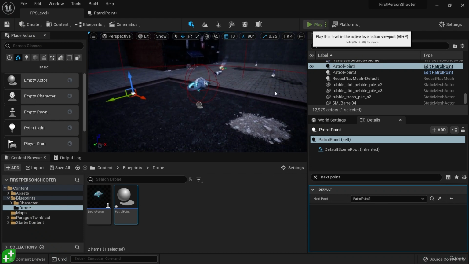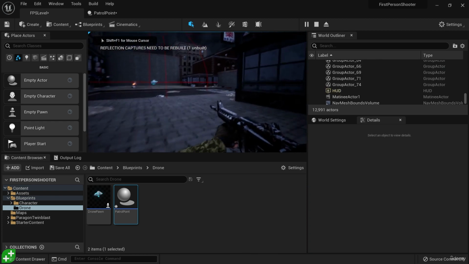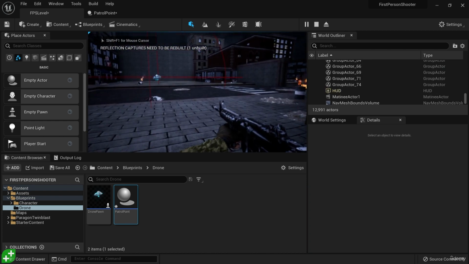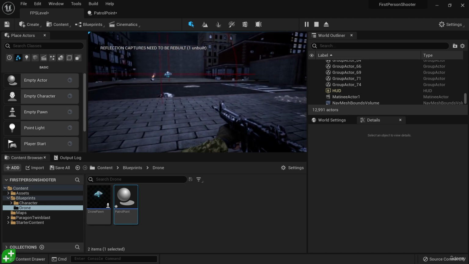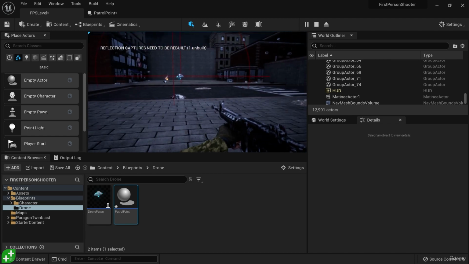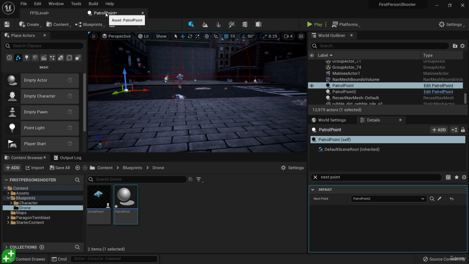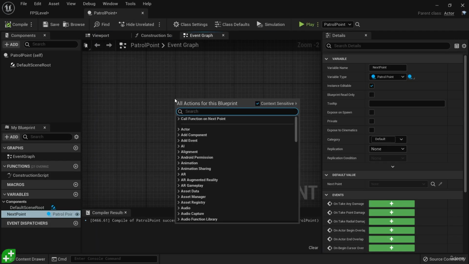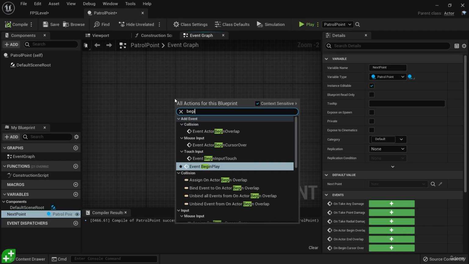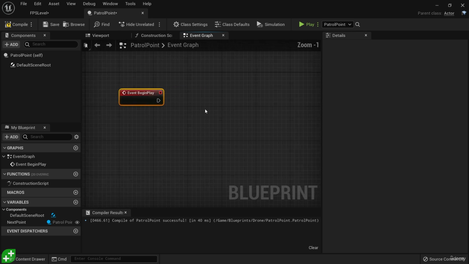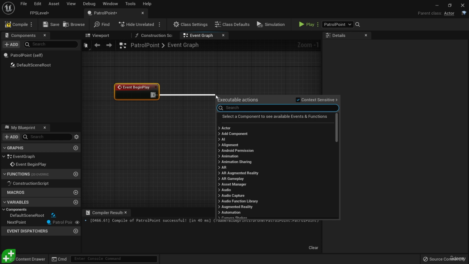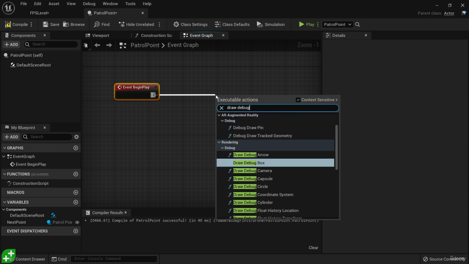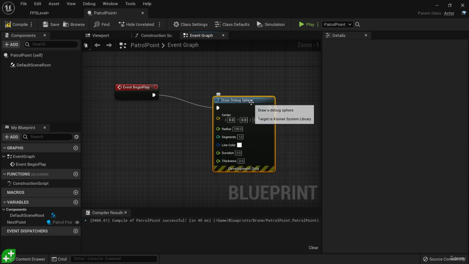Now, if I hit play, I can't see these patrol points, and of course our drone doesn't move to them yet. We haven't implemented that, but I'd like to be able to see where these patrol points are, and we can use a debug sphere to do that. Let's go back to Patrol Point and right-click and type Begin Play, and use the event Begin Play to draw a debug sphere. There's a function for doing that. It's called Draw Debug Sphere. I'm going to use that function.